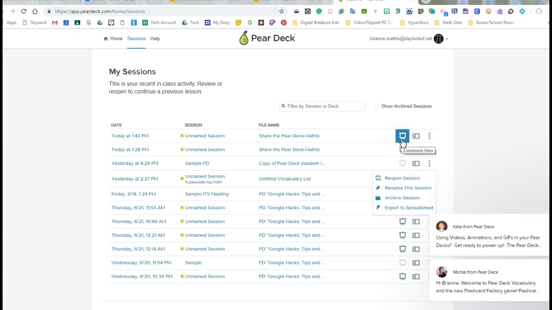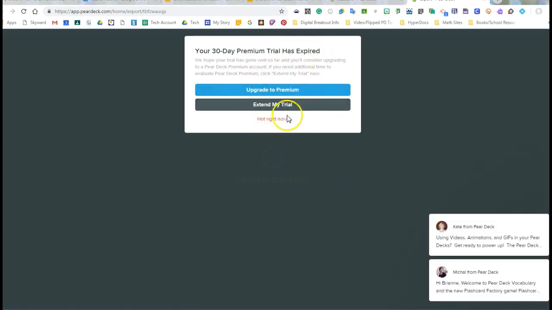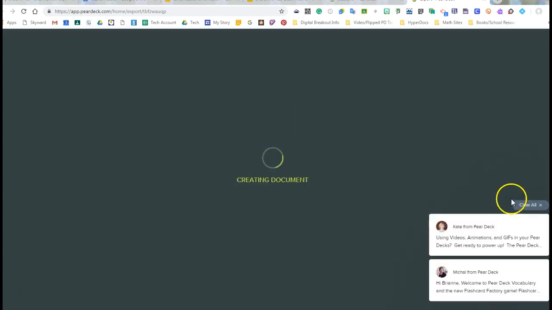I do want to show you this. This is Classroom View. This is your teacher dashboard. You do not have teacher dashboard. It is a premium feature, which is a paid for feature. But actually, if you export to spreadsheet, you can get a lot of the same results. So I'm going to go ahead and export to spreadsheet. And what you'll see is it's going to try to get you to upgrade, and you say, no, not right now. No, thank you. I'm not spending my money.